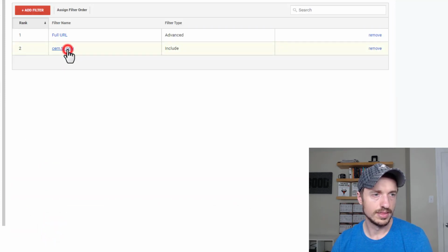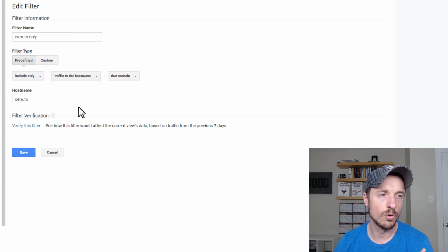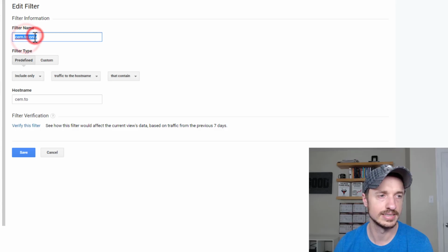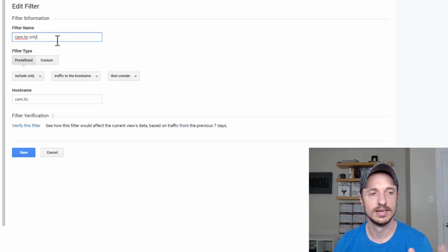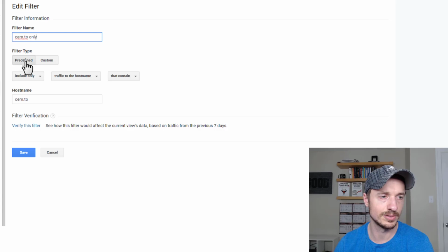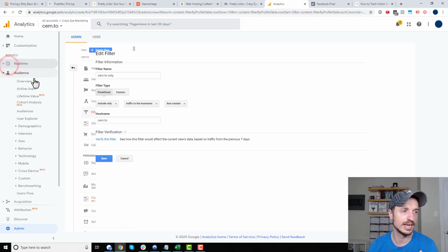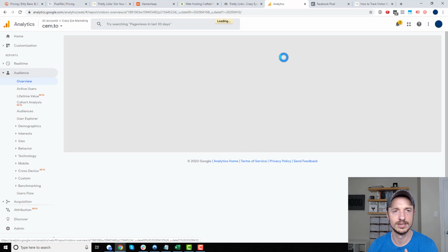And then I also recommend setting a filter up for only tracking your short domain. So my CEM2 only domain. Basically all it is, predefined, include only, traffic to the host name that contains, and then your host name.